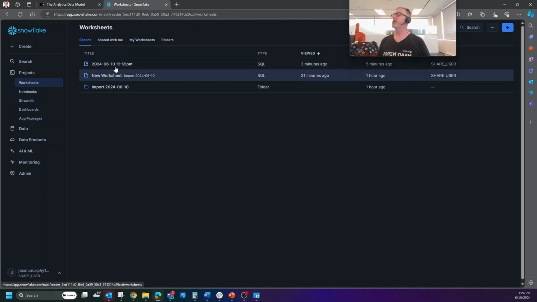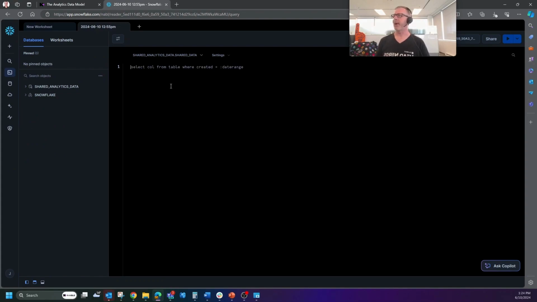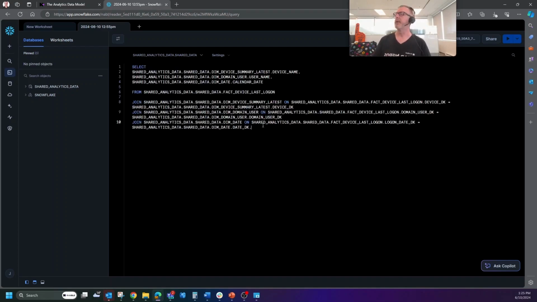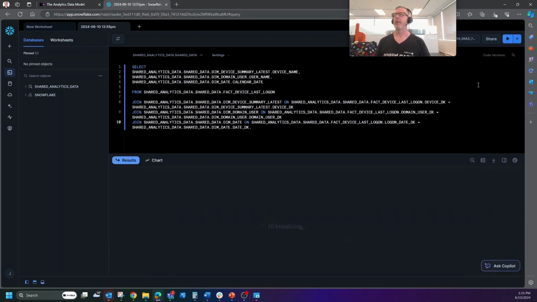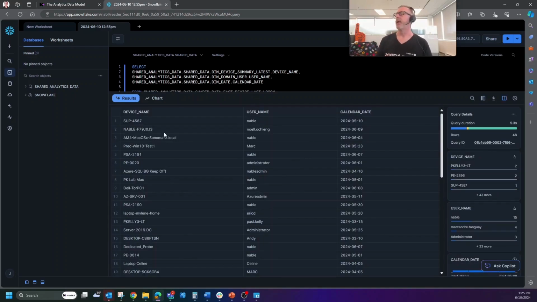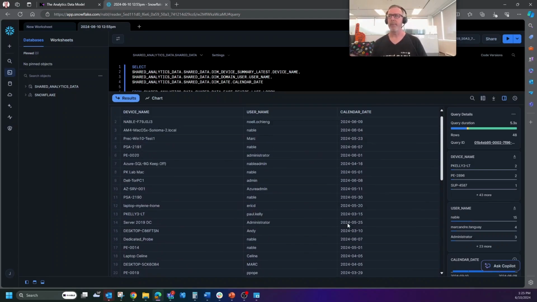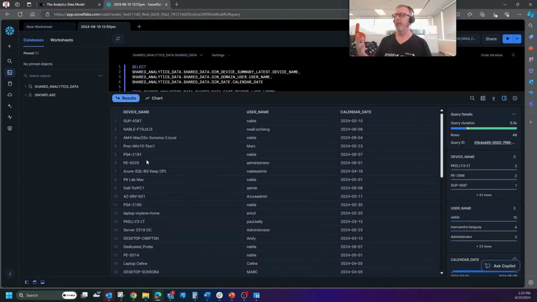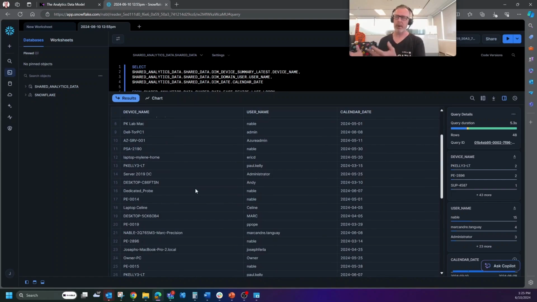So I want to come into worksheets and I'm going to click into this. From there, I'm just going to copy and paste a quick SQL query that Ingrid was actually nice enough to build for me. So I can do that, and then I can hit play. And then we're going to be able to query all of that data based on that query. You can see things like device name and the last user who was logged in based on a calendar date. So again, that is a lot of value that we're bringing within integrated analytics and also direct data access.